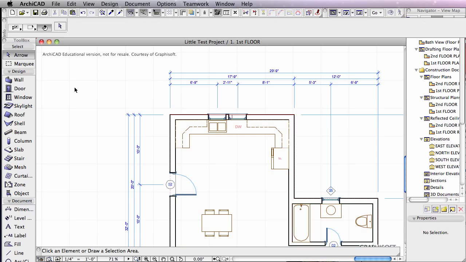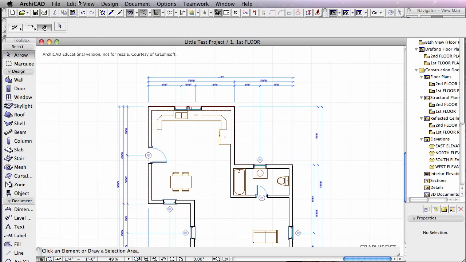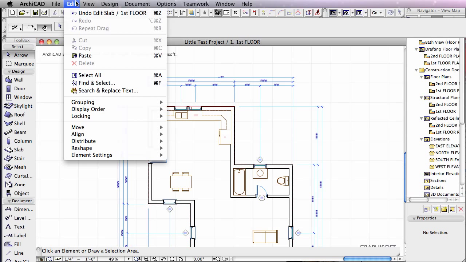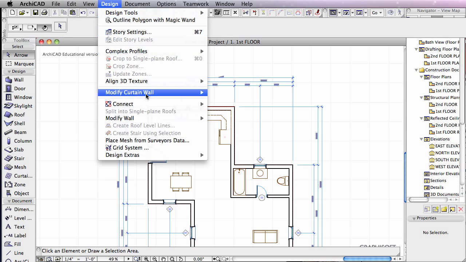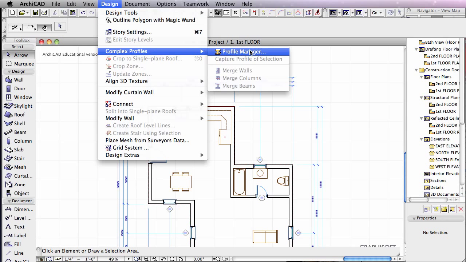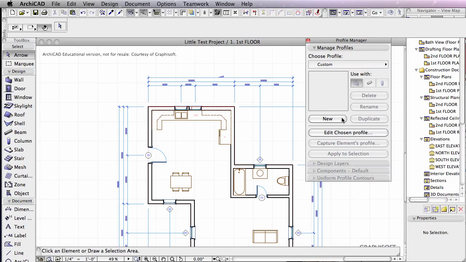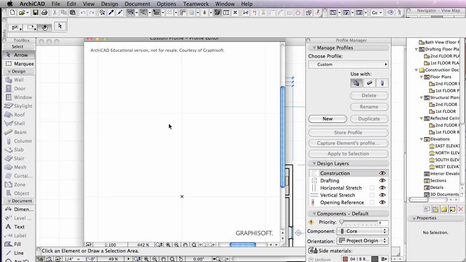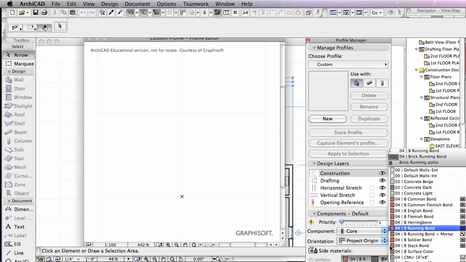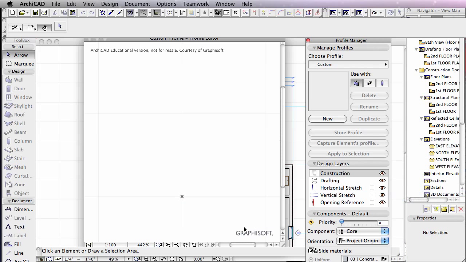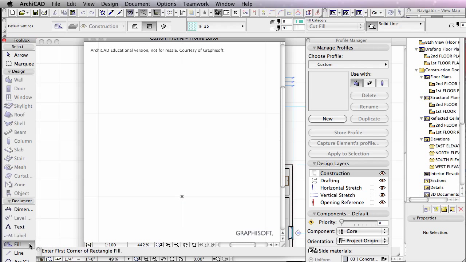Now let's deselect our slab, go into design, excuse me, complex profiles, profile manager. Brings up this little palette here. We'll click new. It's going to bring up another palette here. Our side materials, let's make that concrete light. Just talking about the color there. And we want to be in our fill tool here to be designing our footing.